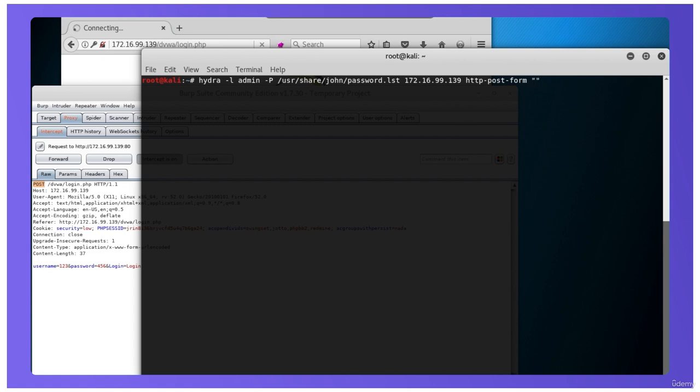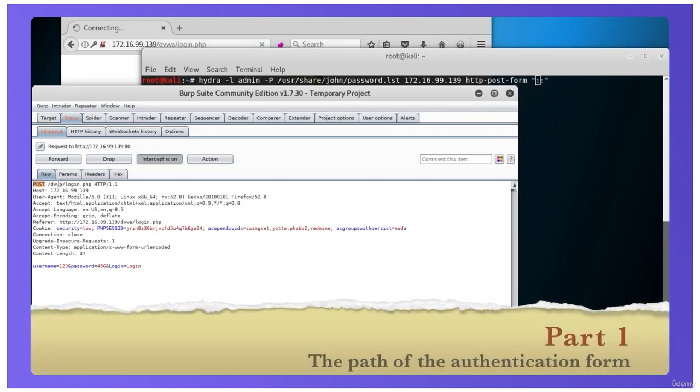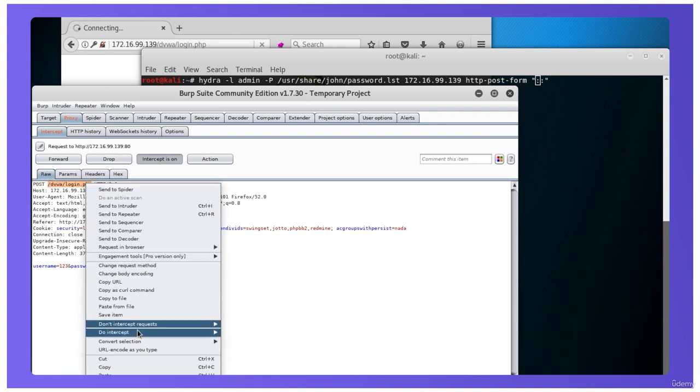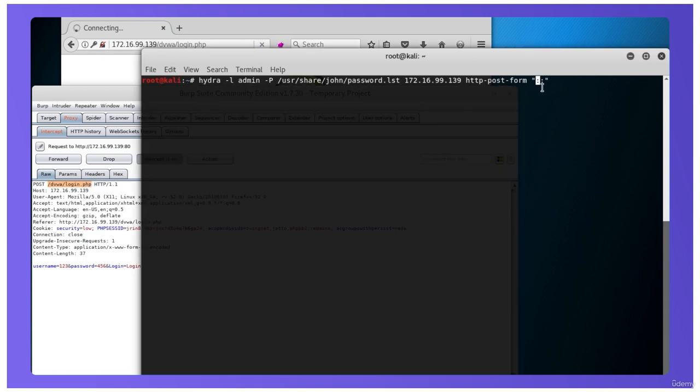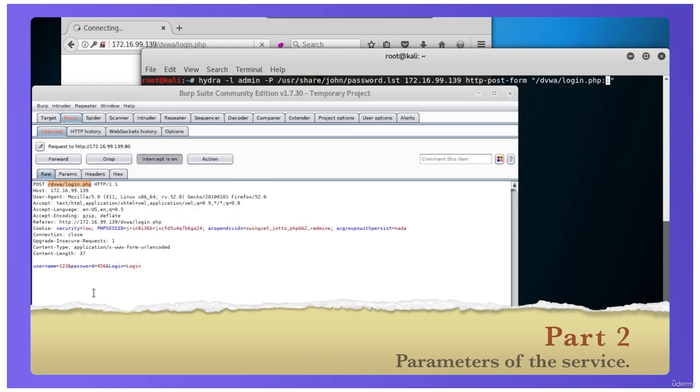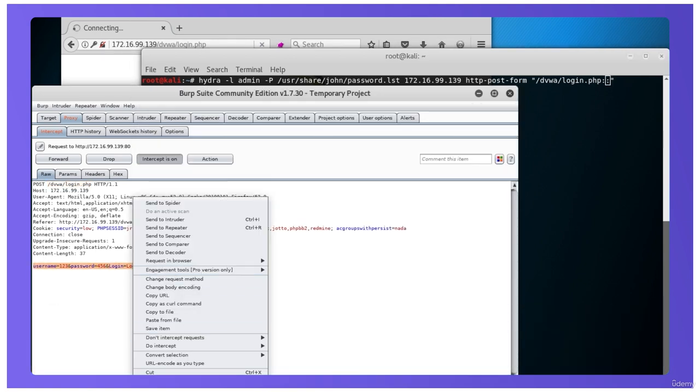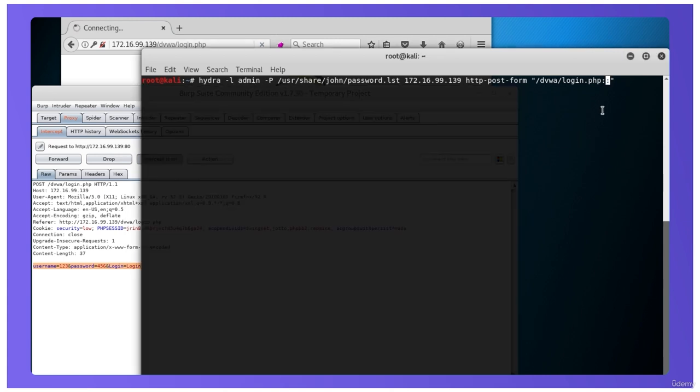Now is the most critical part of building a Hydra attack, setting the options of the service. There are three parts of the options of the service http-post-form separated by the colon character. The first part is the address of the authentication form. The second part is the form parameters, and here they are. I'll copy them and paste them as the second part of the service options.